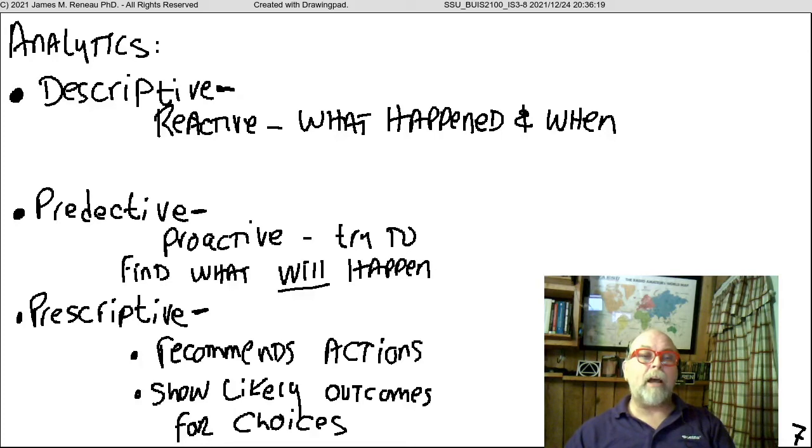Descriptive analytics are reactive. Asking the data warehouse or asking your database management system, what happened and when? When did we sell the last green frisbee? When did we sell the last bottle of Windex? When did we sell the last 50-watt light bulb? Okay, that's a descriptive. What happened and when? Who did we sell it to? How many did we sell them? How many have we sold them in the last year? Those are the kinds of questions we would ask in a descriptive.